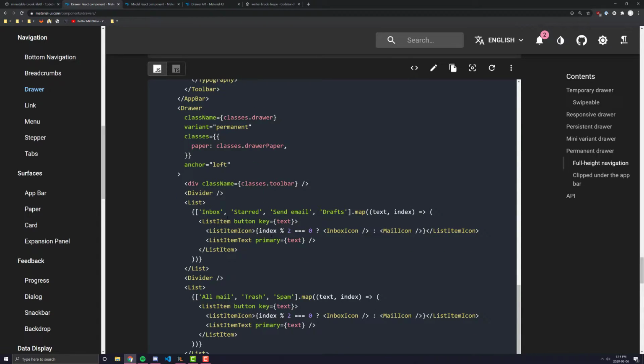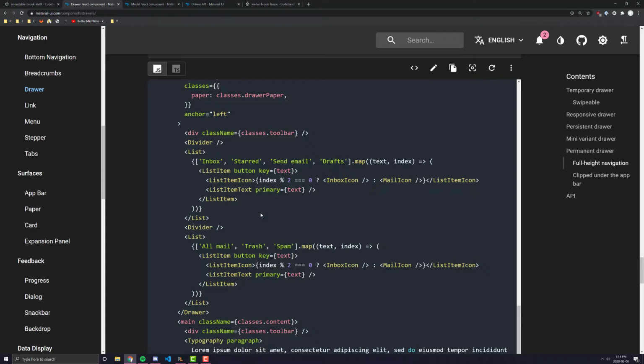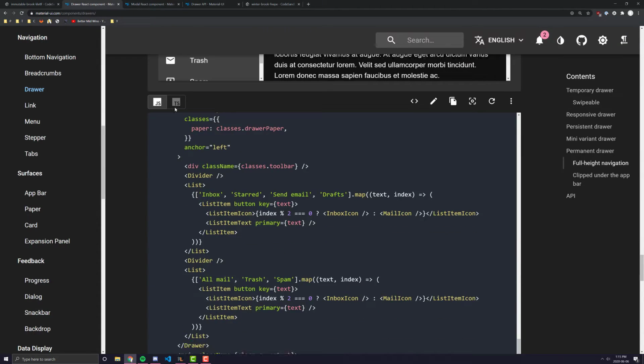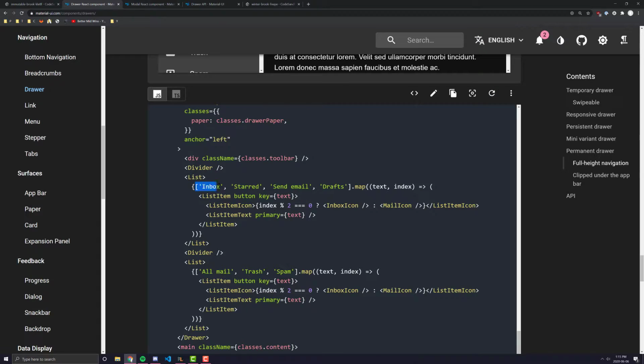And inside of our list, this is sort of where a lot of people might get confused, and this is where I was personally pretty confused when I was learning drawer for the first time a little while ago. But what is happening here is inside of this list, they're mapping over an array of every single item they want to be displayed in there. For example, they have an inbox, they have a starred, they have a send emails, and they have a draft item. So they create an array with all of these, and then they map over them.